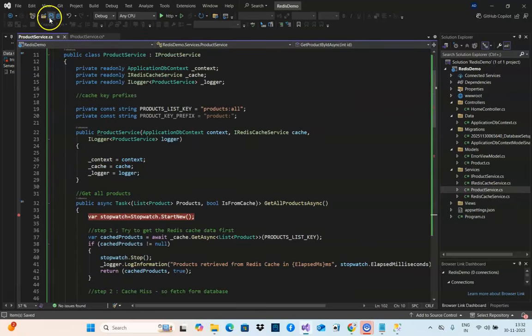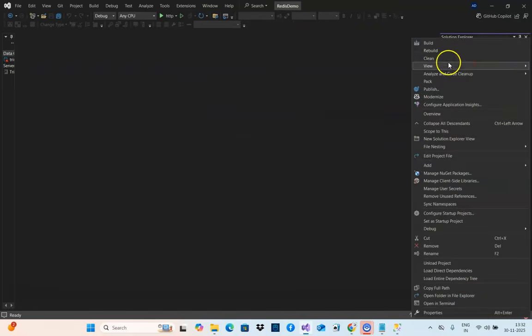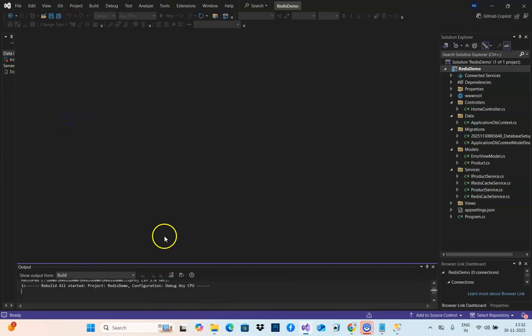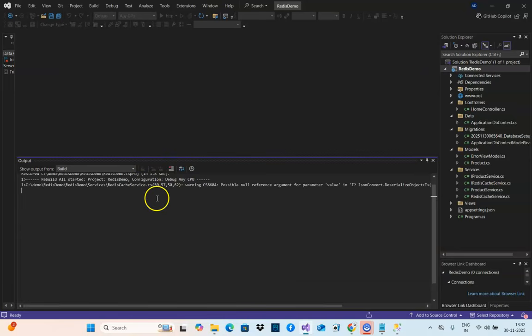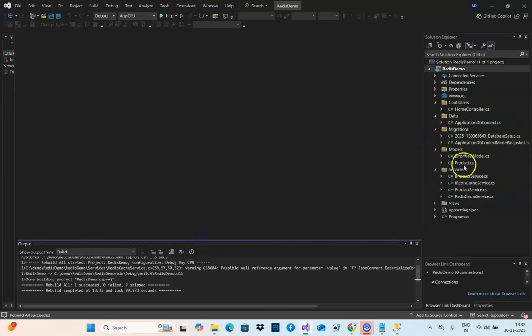Next, we will move to creating the controller and implement these classes that we created. Let me just rebuild once so that I make sure there is no issue in our code. This succeeded. Now it's time to create our controller, and we'll also create view models, because I want to show the data as well as performance metrics. So I'll create a view model over here.